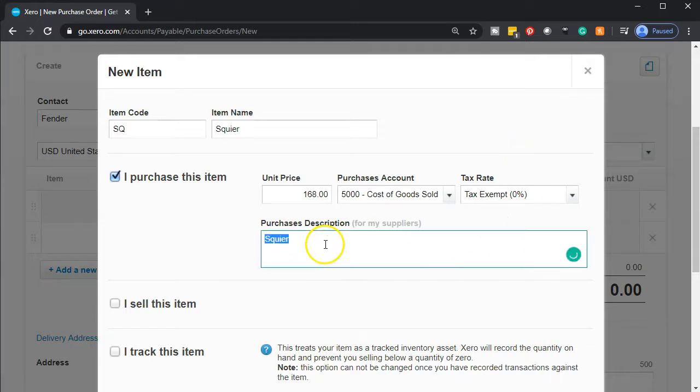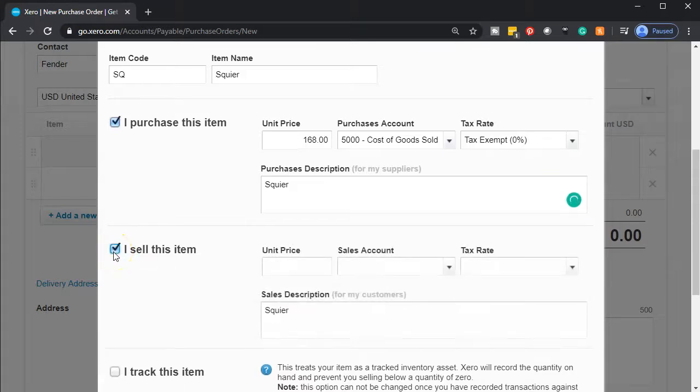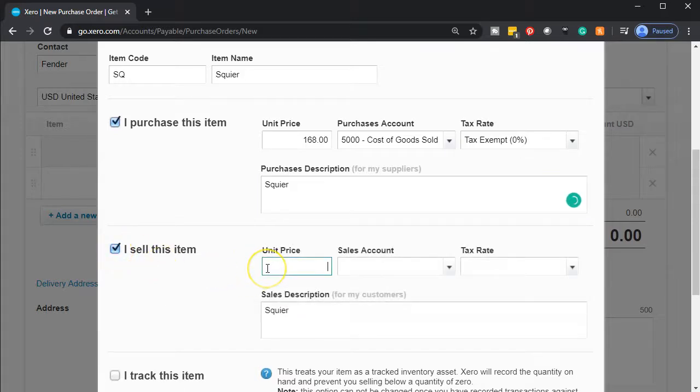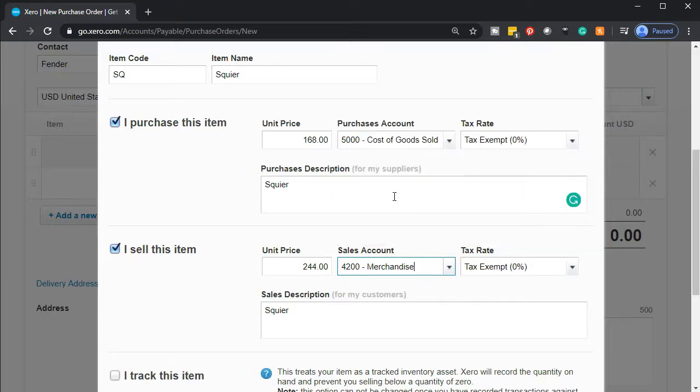So then the description is going to be a Squire. We're going to have that. We do sell these items, so I'm going to sell them too. I'm going to select this item. The unit price we're going to sell them for is going to be something above the cost, of course, $244 in our case. We're going to put this to an income account, and it's going to be a merchandise income account. So we want the merchandise income as opposed to the service account.